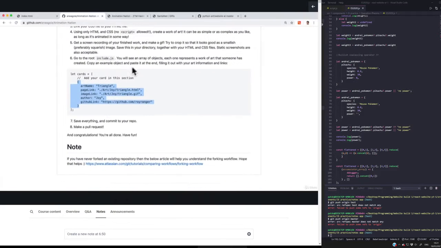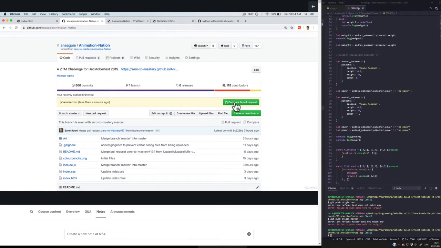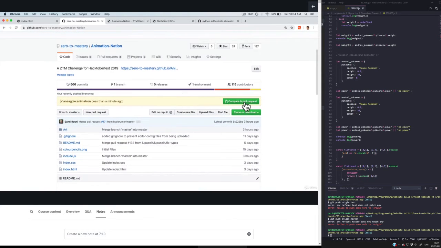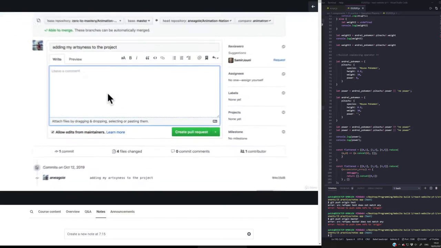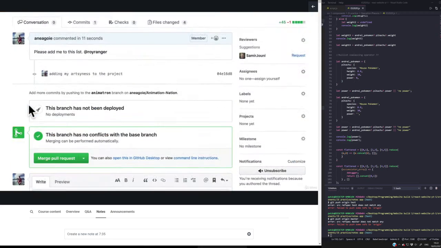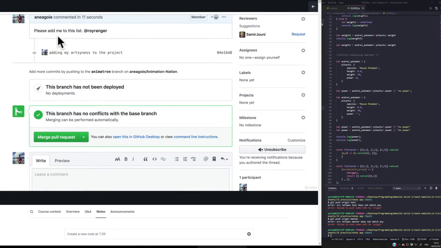All right, if we go back to the project, we see that we now have a little icon that says compare pull request. If I go back to the forked repo, 0 to mastery, you see right over here that I also have this yellow banner. So if I click on this and say, please add me to this list, and we'll link to, this is Joy, who's one of the managers. So I'm just going to say, please add me to the list. We actually don't even need to tag her because she will check this occasionally. So I'm going to create a pull request. It's now opened. That's awesome.